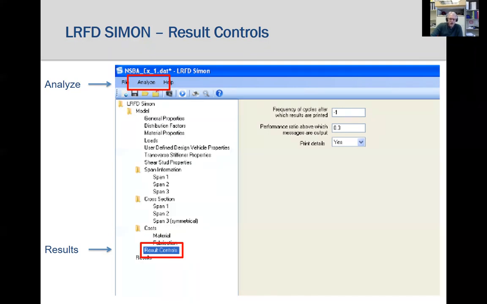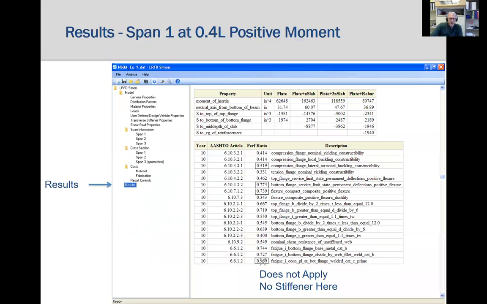Once the input of all the data is completed, the user clicks on the Analyze menu at the top of the screen and clicks on Run Analysis to execute LRFD Simon. The results are shown under the results menu. Now we will briefly examine some of the Simon results for our three-span example I-girder bridge.